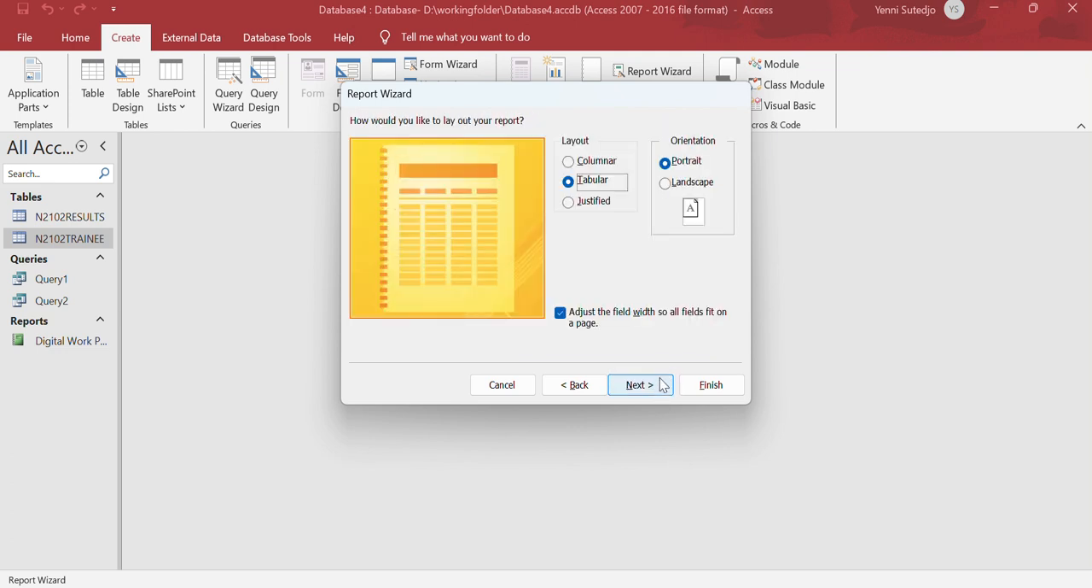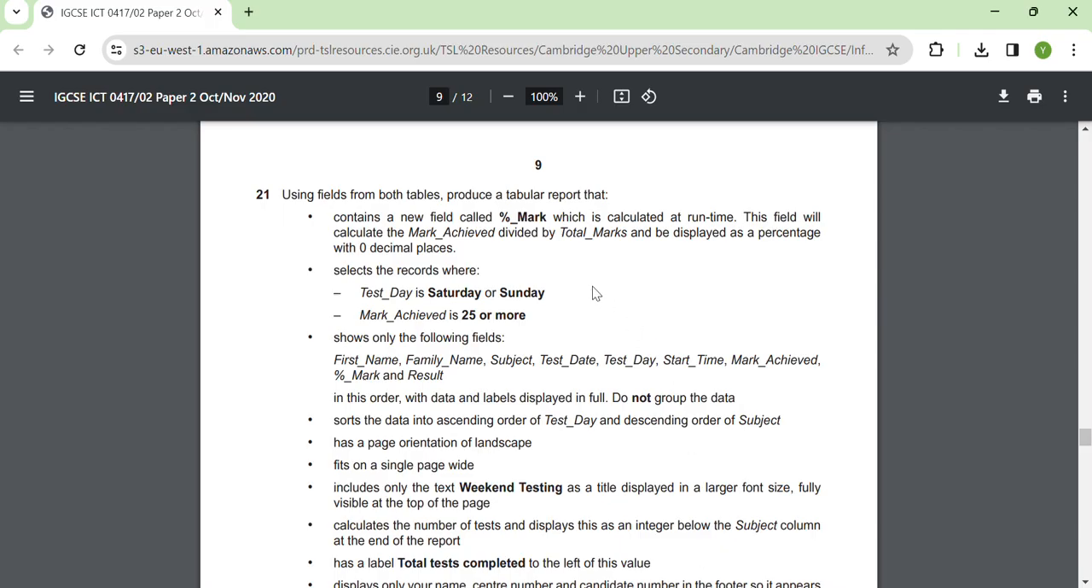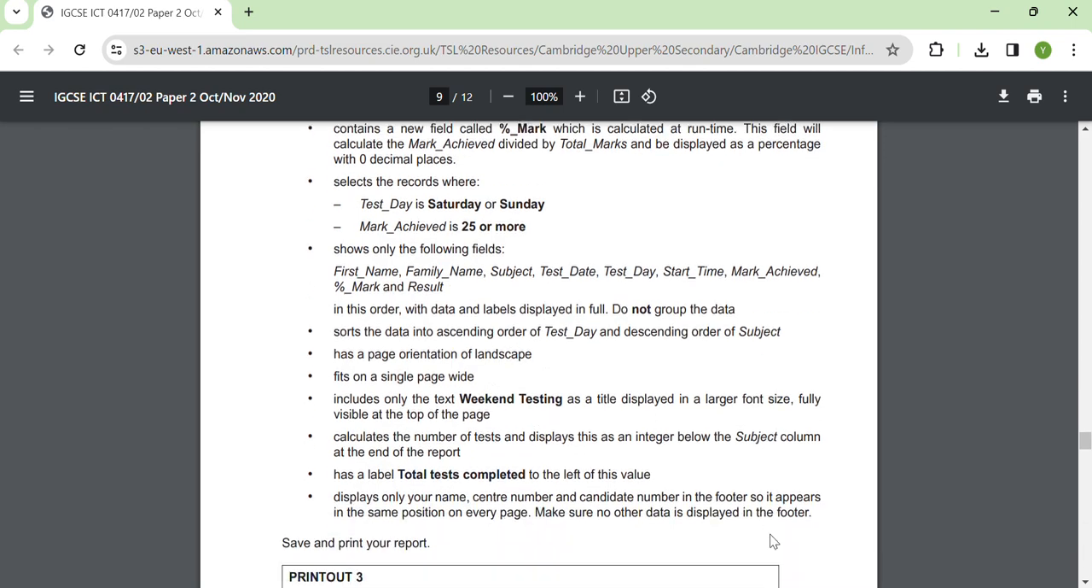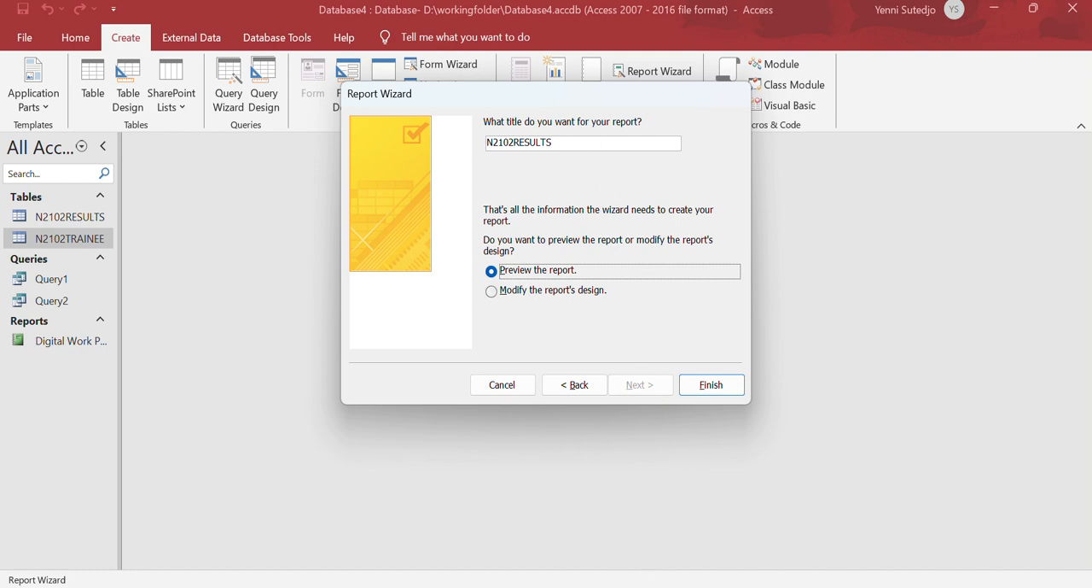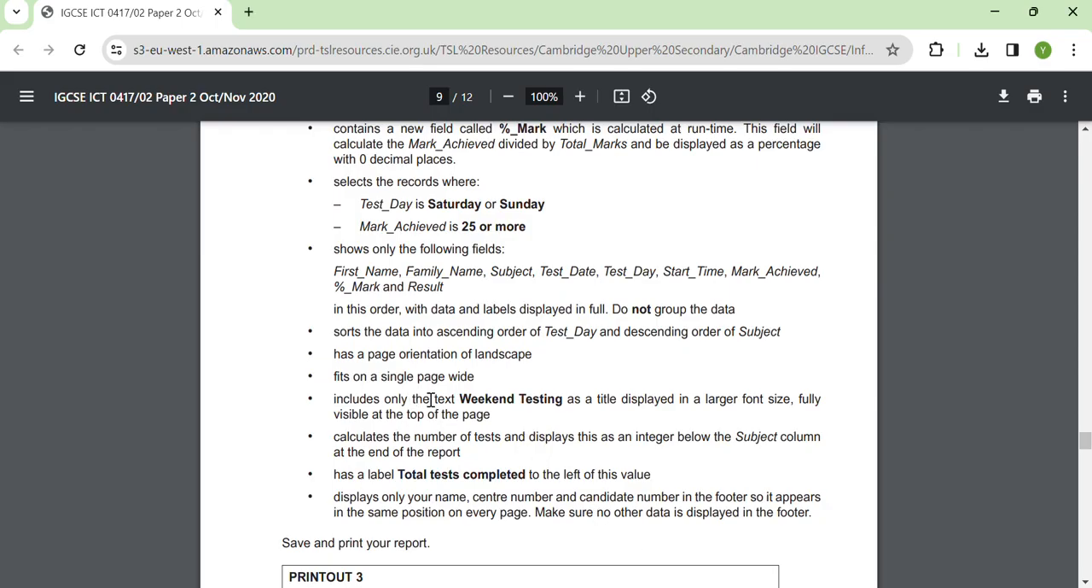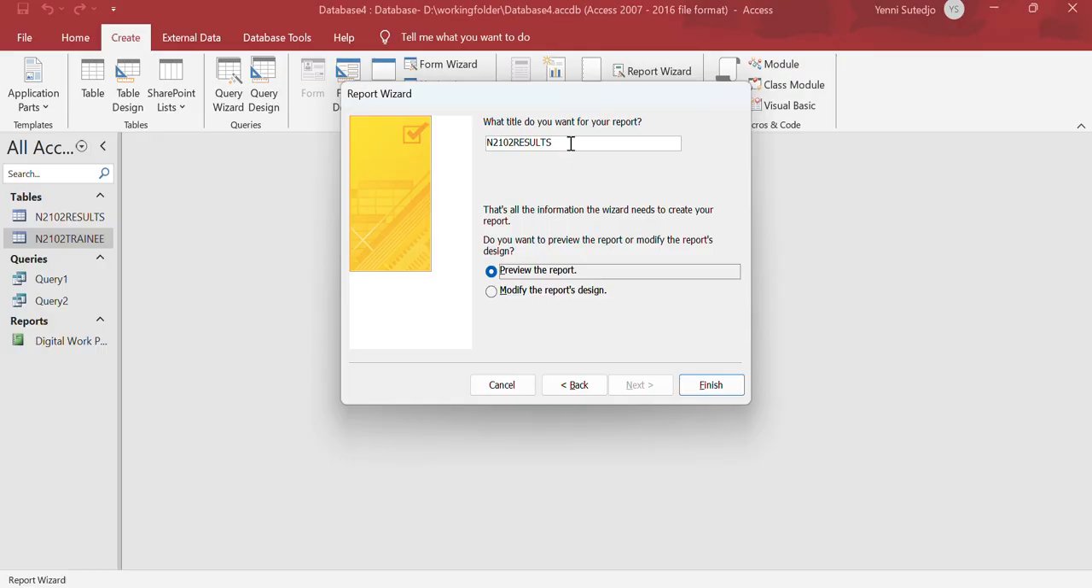Layout still tabular, but I believe because we deal with lots of fields, the orientation for the page will be landscape. It's true, landscape, right? So in here, you can change it to landscape. Next, and then what is the title? We can look here, it includes only the text. We can type testing as a title, displayed in a larger font size, fully visible at the top of the page. Now that one, you can type it here. It will be weekend testing. Yeah, Saturday or Sunday, right? So finish. We're done with that one.